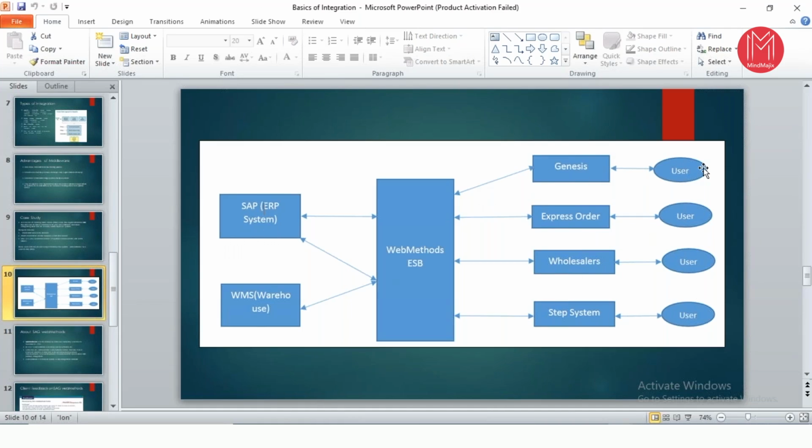That is something like, if a user is logging into Genesis and placing an order, that order will come to WebMethods in XML format, and then that XML format will be converted to IDOC format. What is IDOC format? IDOC format is something which SAP understands, okay? If you want to send something to SAP, you will have to send it in IDOC. So that XML was converted to IDOC and sent to the SAP system. The SAP system replied back in IDOC only, saying the order has been placed. Now WebMethods received that IDOC and converted it into XML and shared it with Genesis, and the user got a message on the screen: your order has been placed.